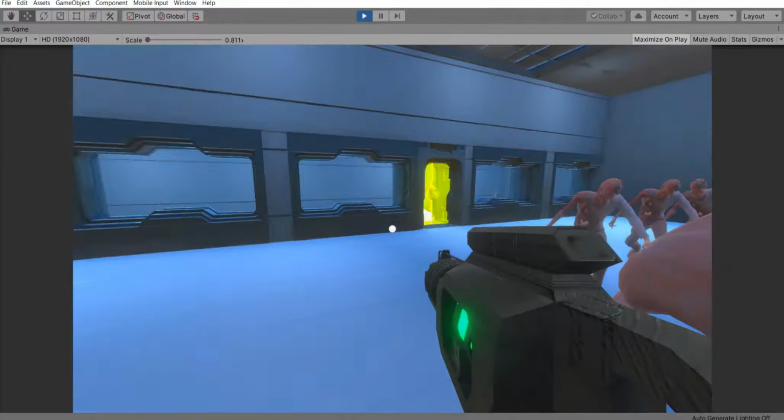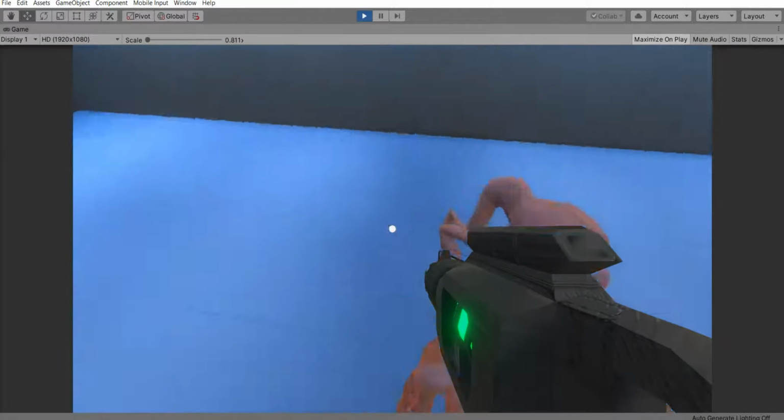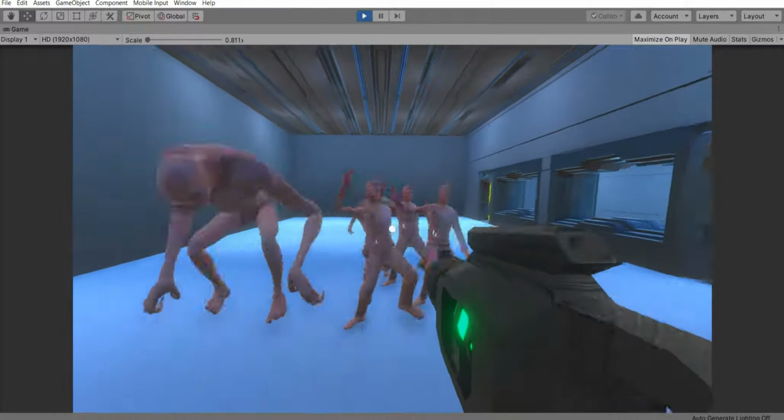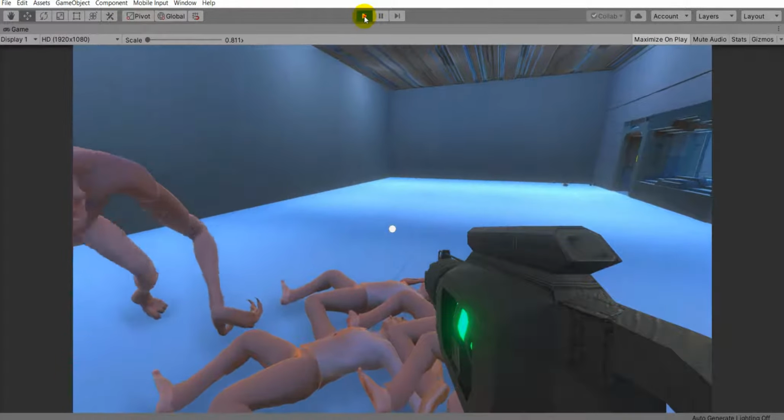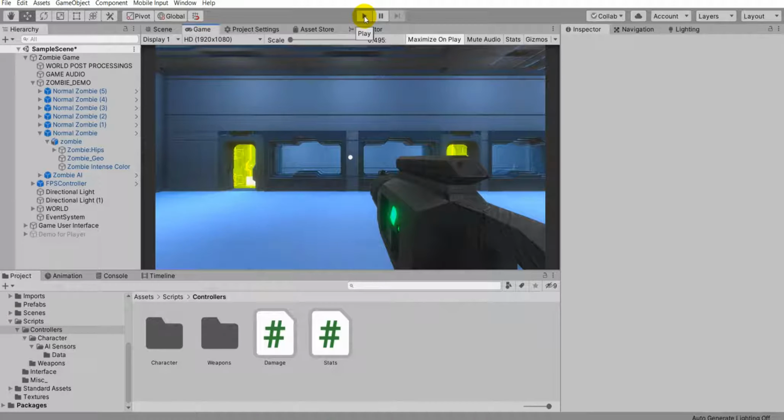Now today what we're going to be doing is we're going to get into the zombie death state. So what we want to do is make sure that these zombies die whenever we shoot them. So let's go ahead and get started with that.